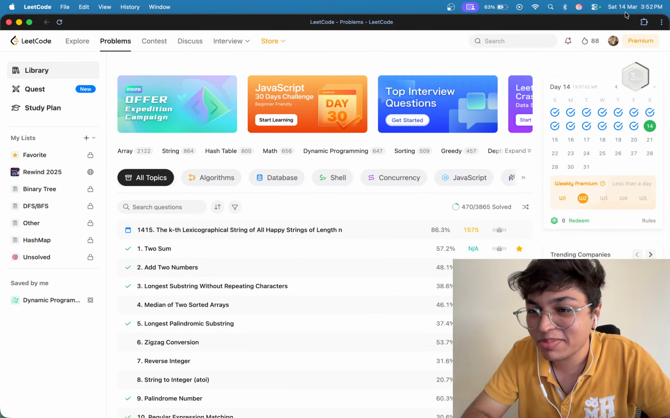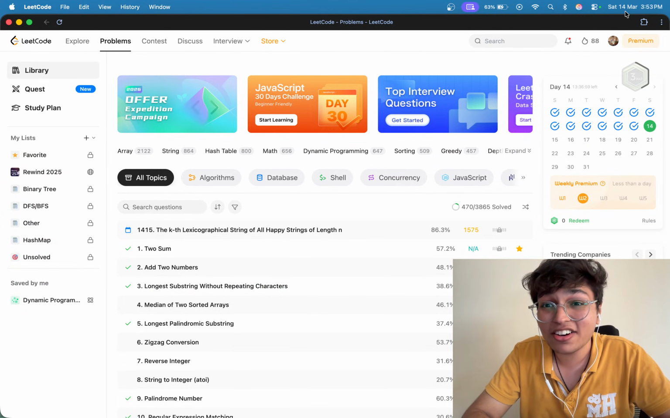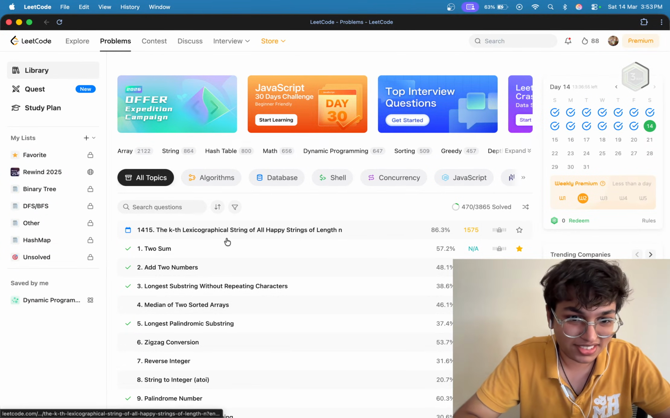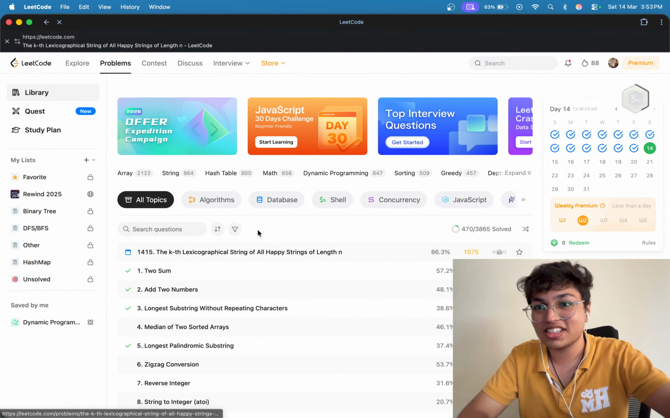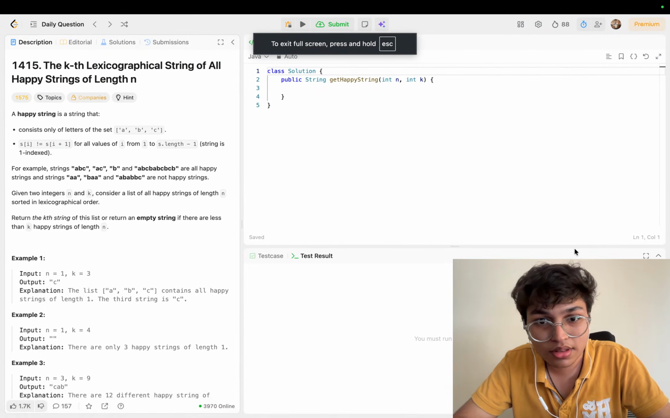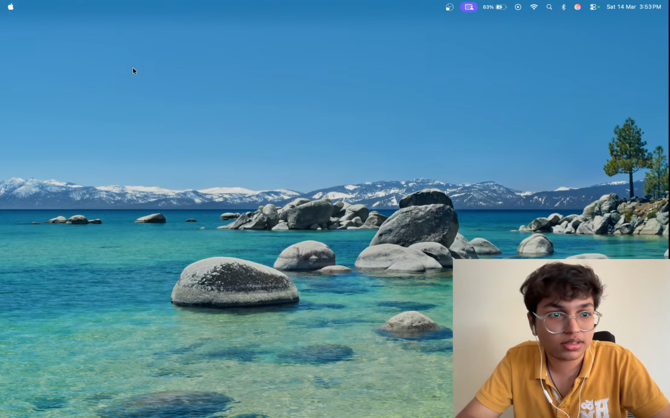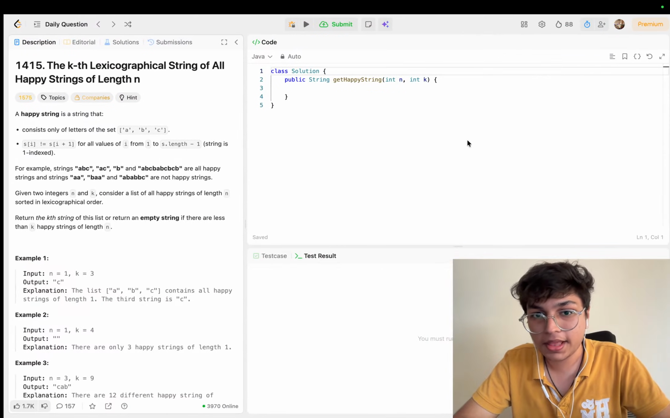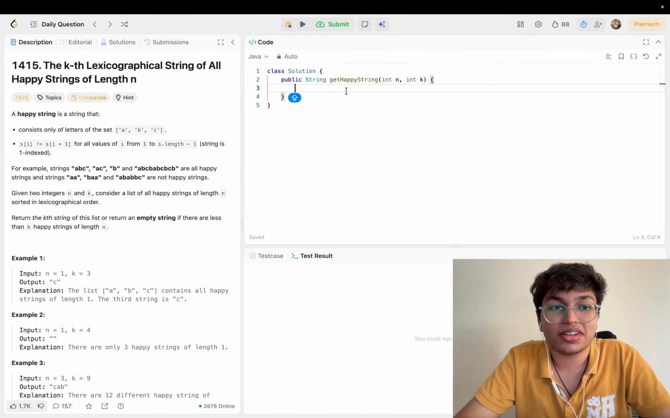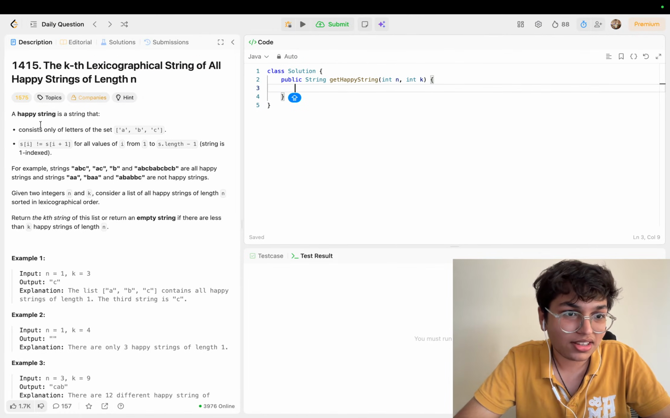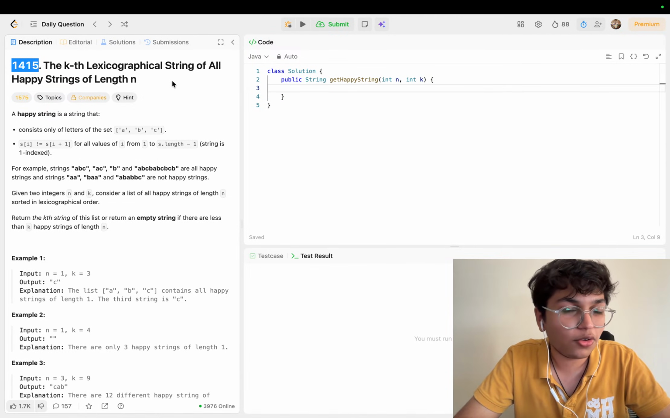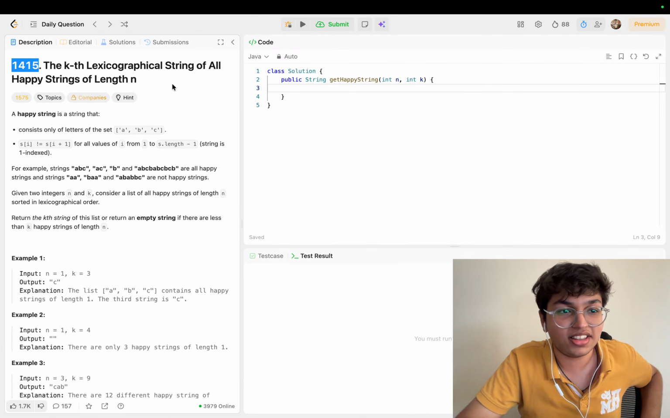Today is 14th March, 3.5 months in already in 2026. Okay, let's solve today's daily LeetCode problem. Is my screen still visible here? Cool. Okay, day 14. 1415, the kth lexicographical string of all happy strings of length n.